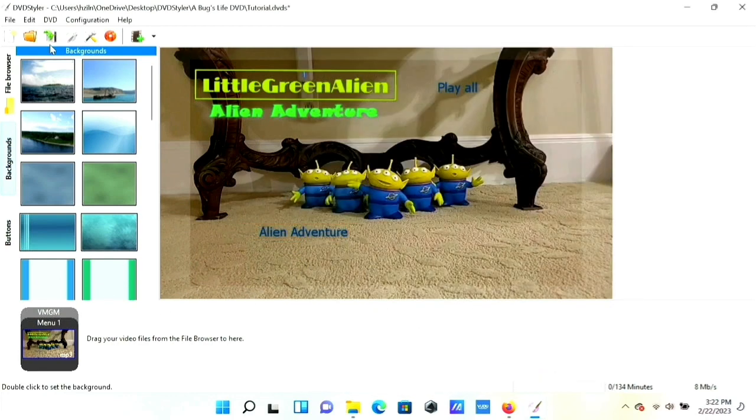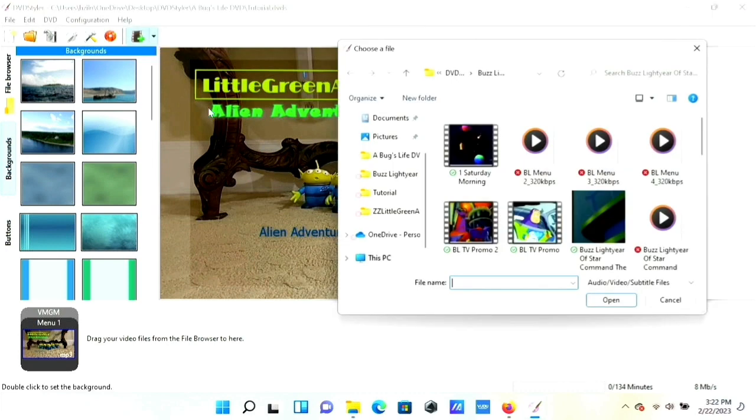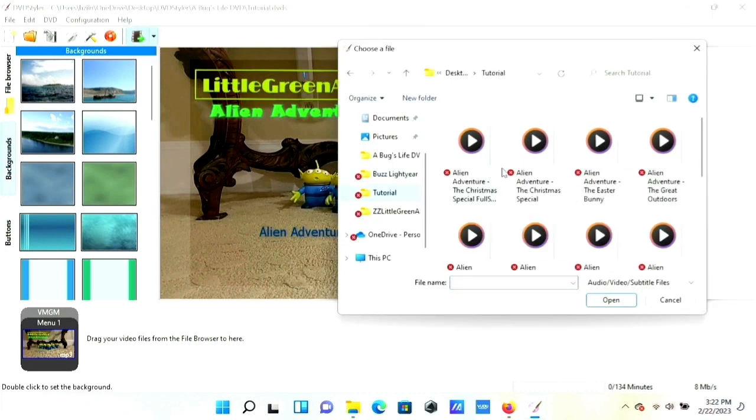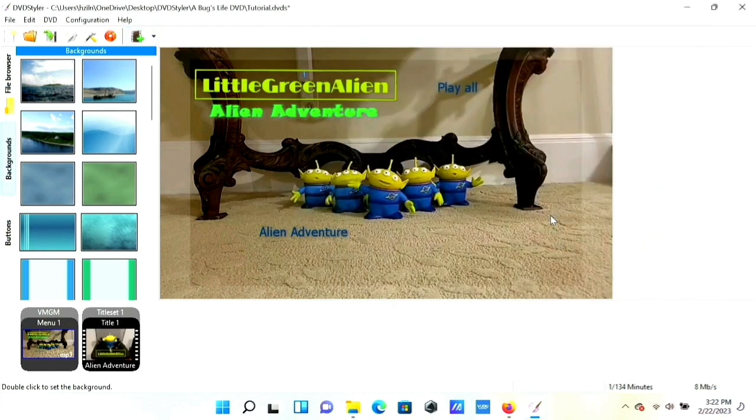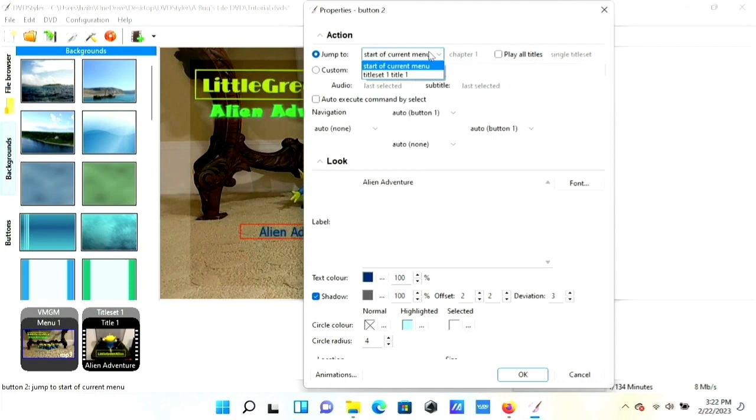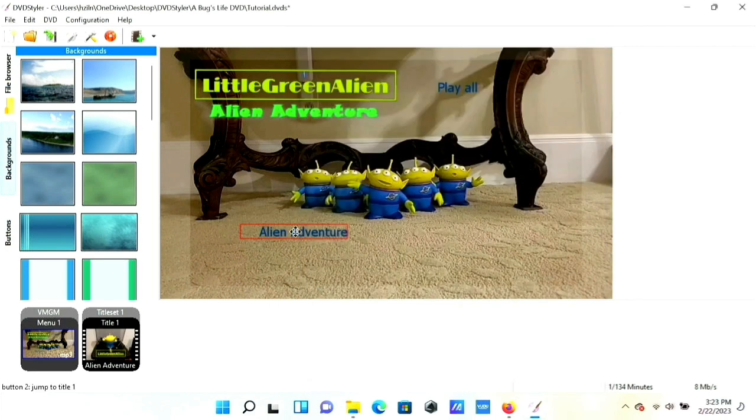I have to change that. So then you go up here and go to tutorial and then find Alien Adventure. So there's the first ever Alien Adventure. And then you press this, and then you do title, set title one for Alien Adventure.